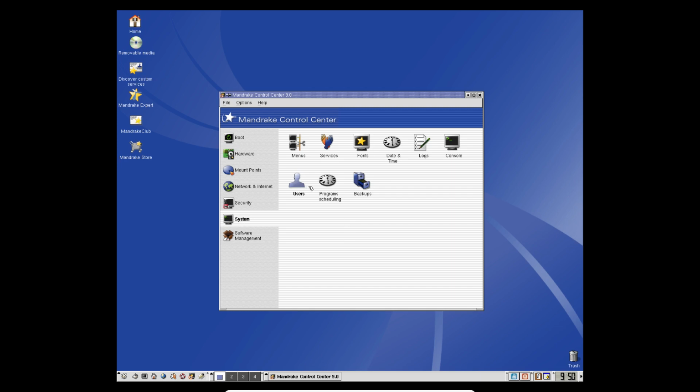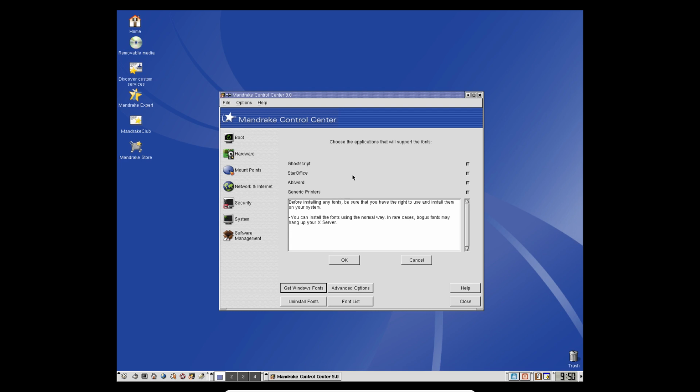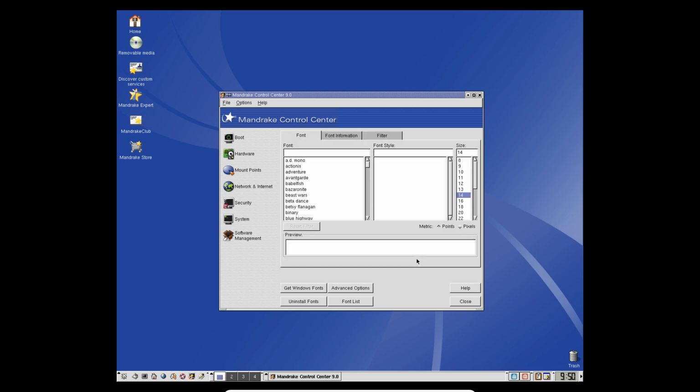Program scheduling, users, services, fonts. Of course we could get Windows fonts. If Windows is installed, you can actually pick up all the fonts from Windows. It was quite cool. Actually it really was. Let me escape out of that one.